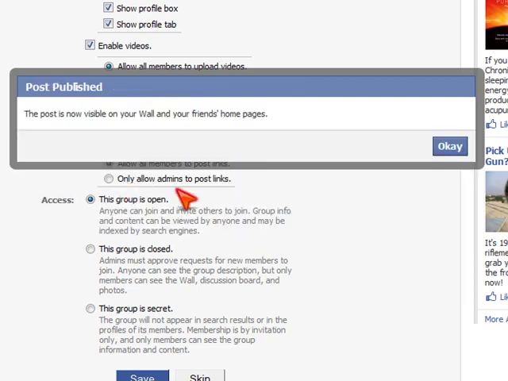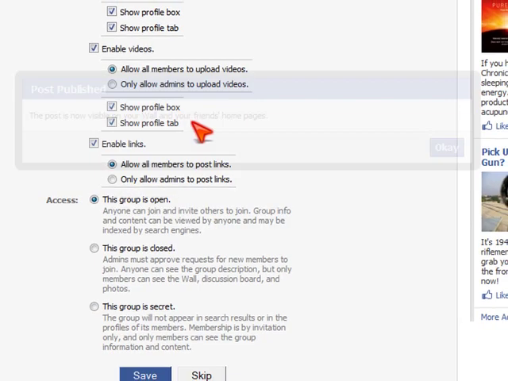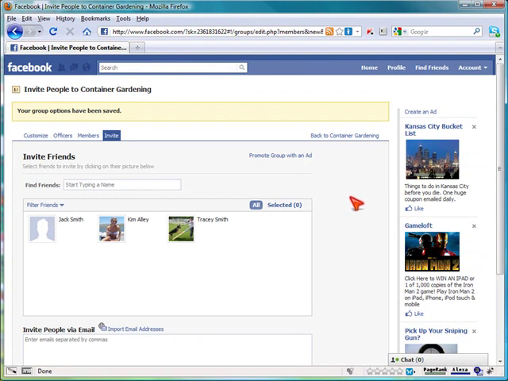You see right here, not published yet. The post is now visible on your wall so that the entire world can see it. And if we go back, by the way, if you do a search in here for gardening now, then chances are this group, whenever you select groups, will now pop up.